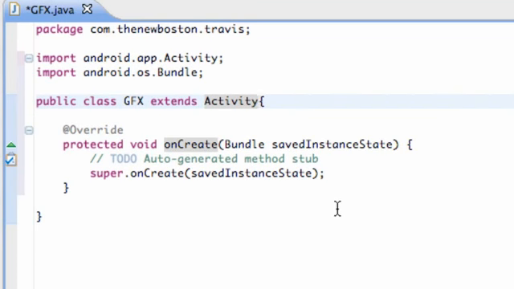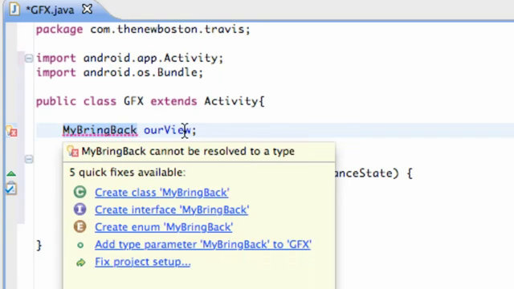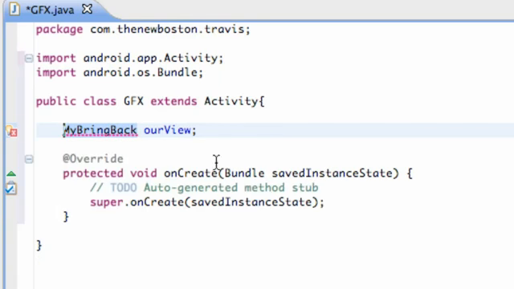Then what we're going to do is set up a new variable, which will be a variable that we're going to define in a different class that we're going to create ourselves. So we're going to call this myBringBack. Again, class names should be uppercase, so we're going to do myBringBack like this. And we're going to call this our view. That's the name of the view, and this is the type of variable it is. Right now it's giving us an error because it's like, hey, I don't know what class this is coming from. What are you talking about? We're going to define that in the next tutorial. But basically what we're doing is setting up our own custom view that's going to hold our animation.